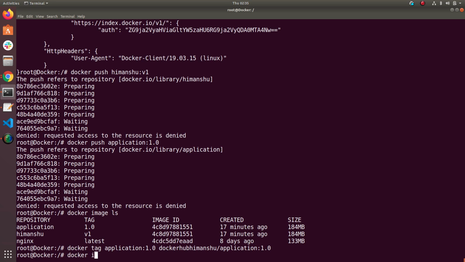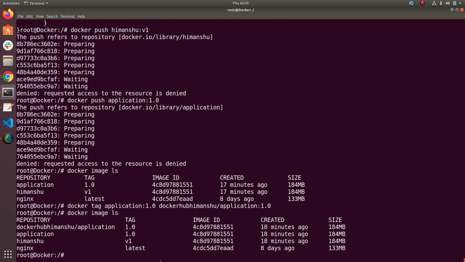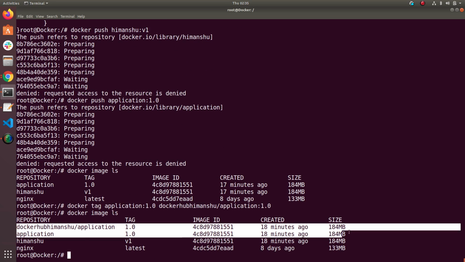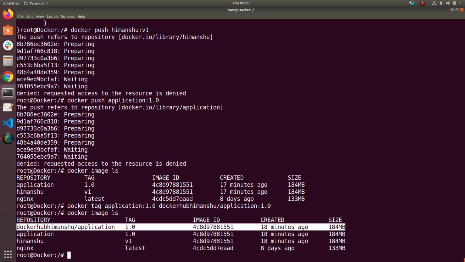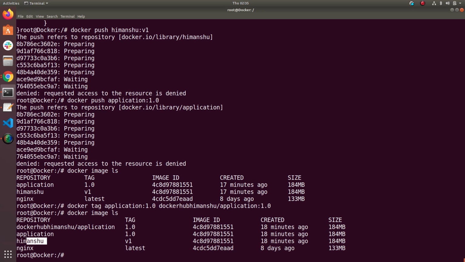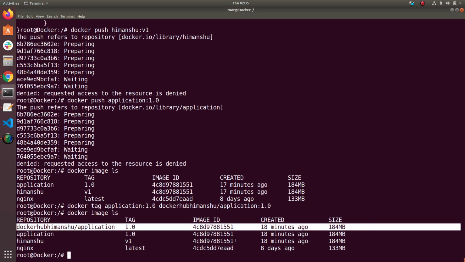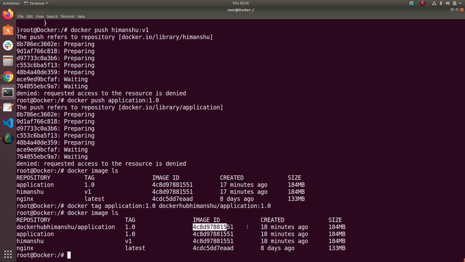Now see, docker image ls. It is there, right? We have tagged this image. See, Himanshu is the same, application is the same, and this is the same. We know because of the image ID. So let's push this one now.